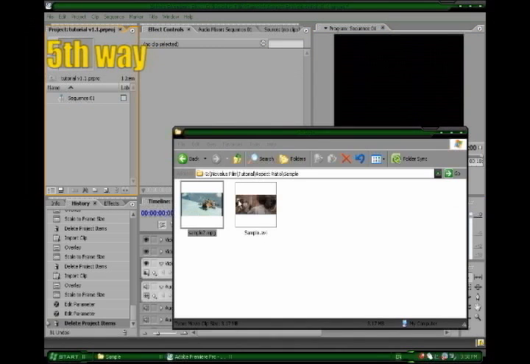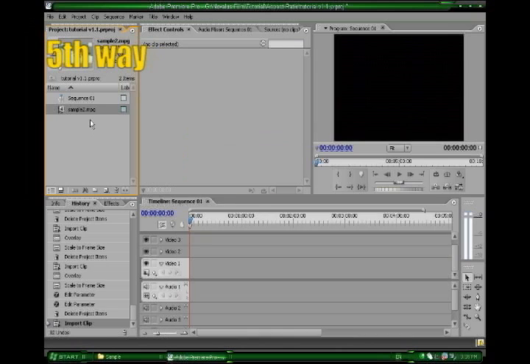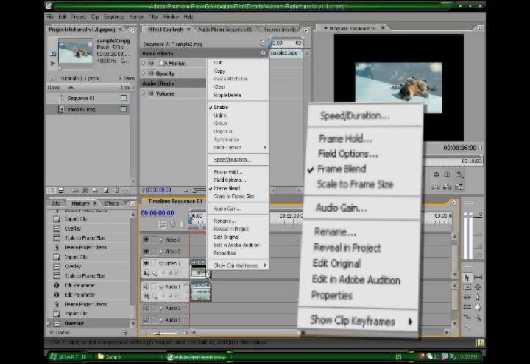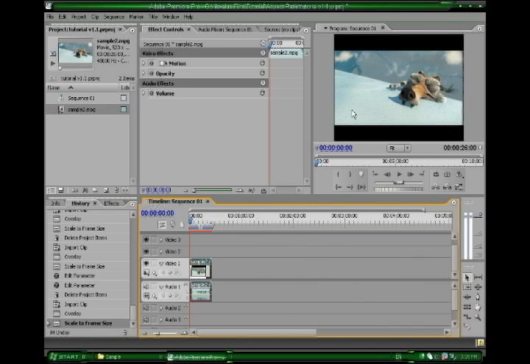There's a 5th and last way to solve it. Drag your video into your timeline. As you can see, the proportion is not respected. So, to solve it, right-click on the sequence and select Scale to Frame Size. Now you have something decent.